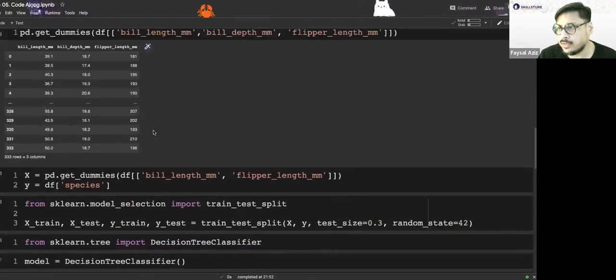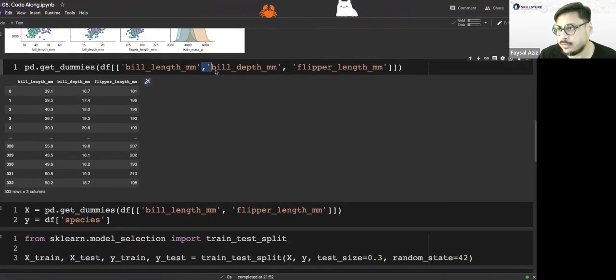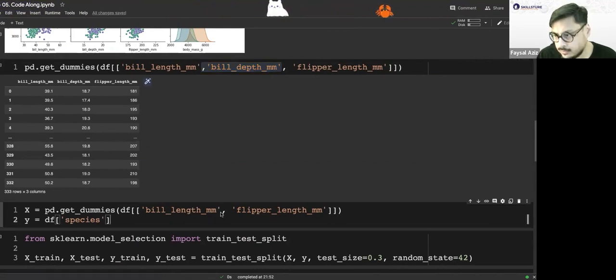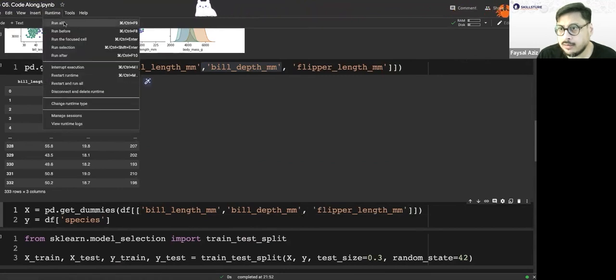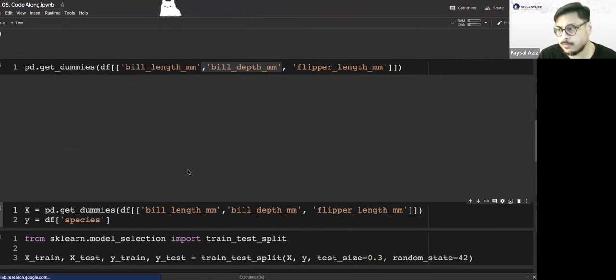Okay, I made a mistake. I added it over here. I should have added it over here. Sorry, my bad. I'm just going to put this over here and run it again, hoping to get a better result.